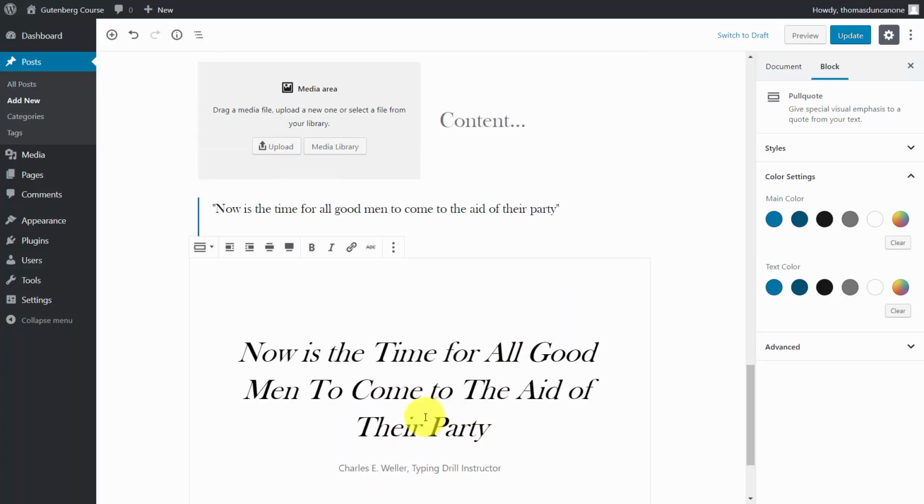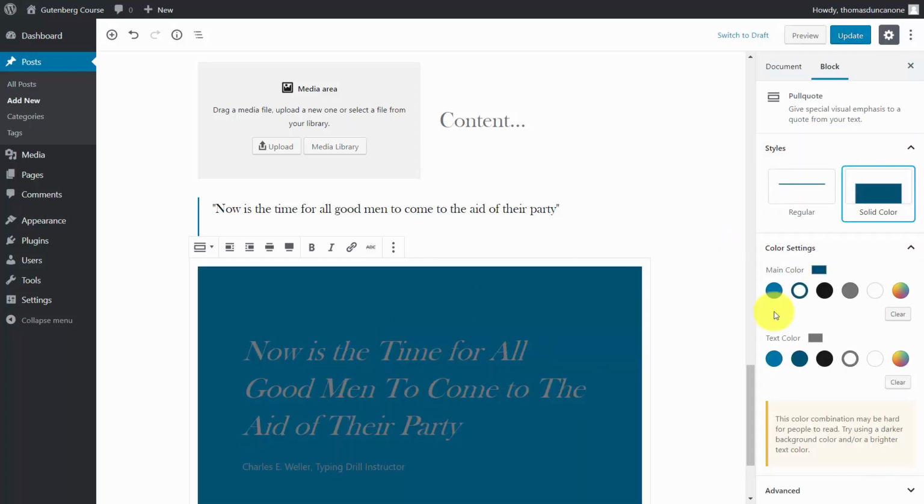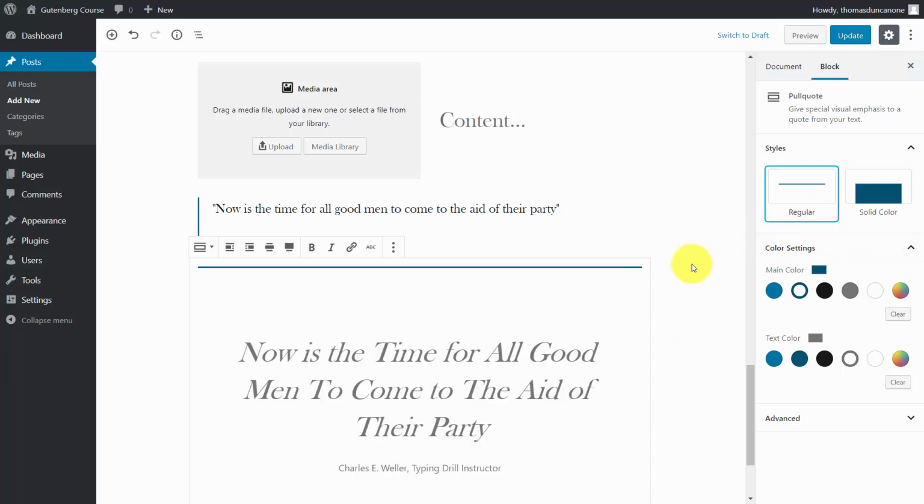Now, since the pull quote is really designed to be more visual, you can make changes to it, and you can add in different elements of emphasis. You can control this in the pull quote properties. You can also change the style. You can make it a solid color or regular color. And that is how you use both quotes and pull quotes on your WordPress site.